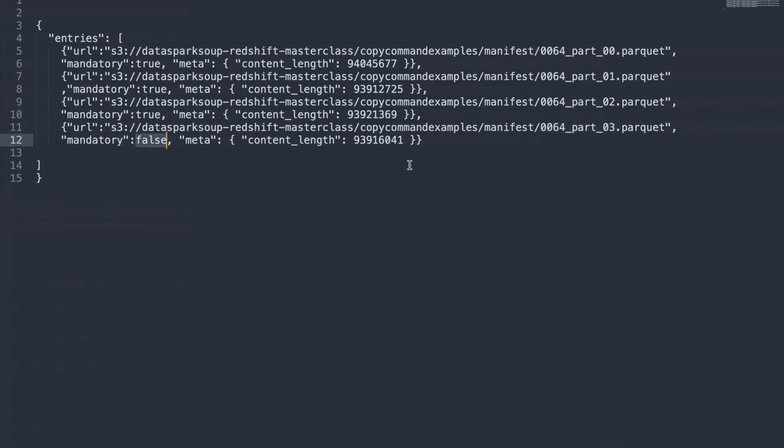In this one, the last fourth file, part 03, is not available, and we have made it mandatory false. So when we load the data the first time using this manifest file, it is going to work, because it's looking for these three files, which are mandatory true, and the fourth file, which is mandatory false, which is not there. So it should work. This is the manifest file. In the manifest 1 file, we did not change anything but just changed this to mandatory true. So that's how the copy command is going to fail.